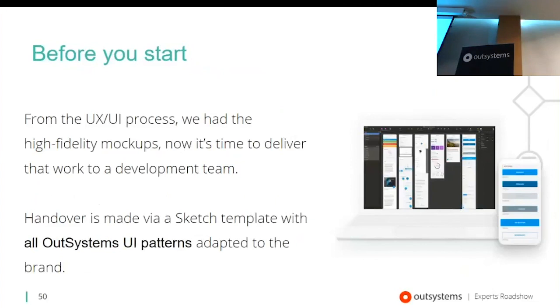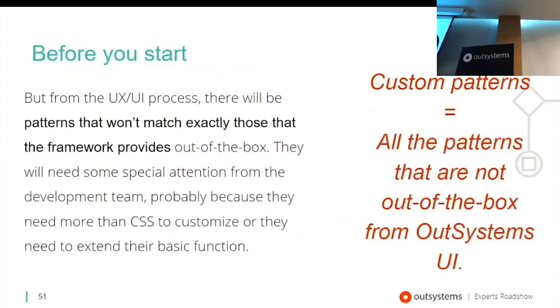For the UX UI process, once the high fidelity mockups are there, we hand over the Sketch template. Sketch is a tool that we use to come up with the high fidelity mockups, and the Sketch template is handed over to the person who's going to do the lifestyle guide, and he will take all the patterns from there and adopt them in the lifestyle guide.